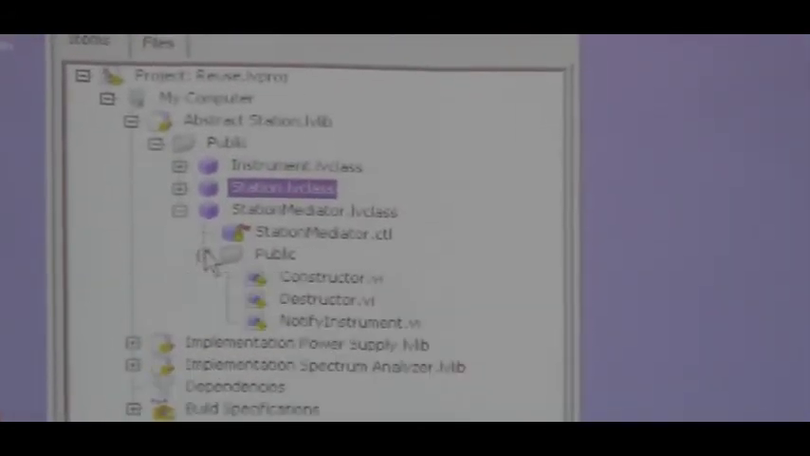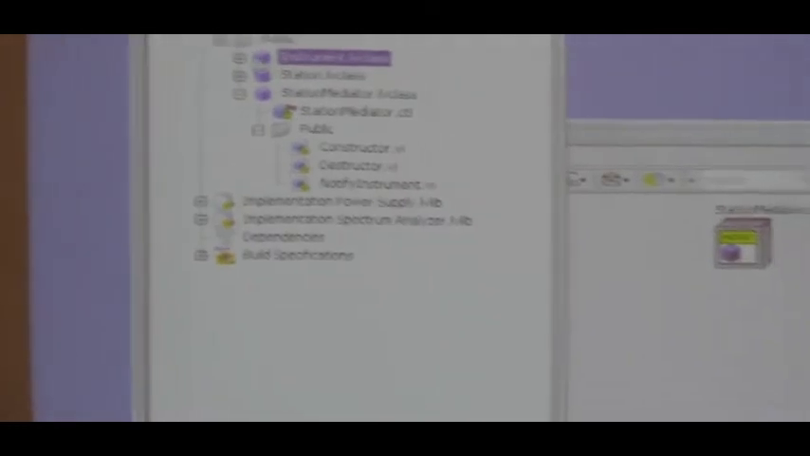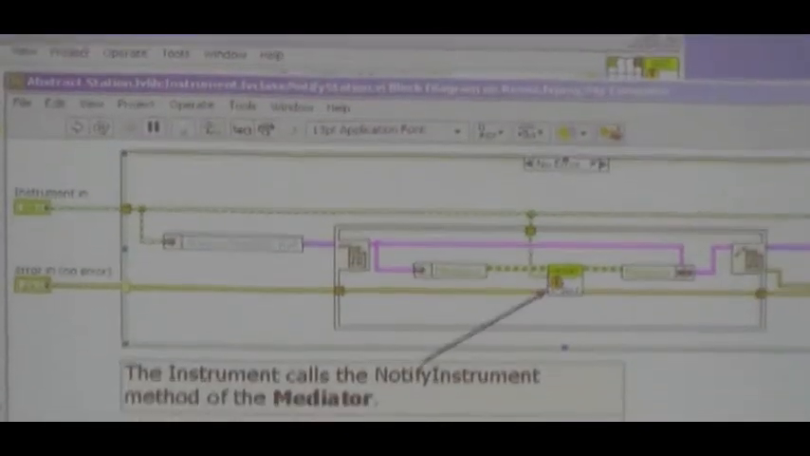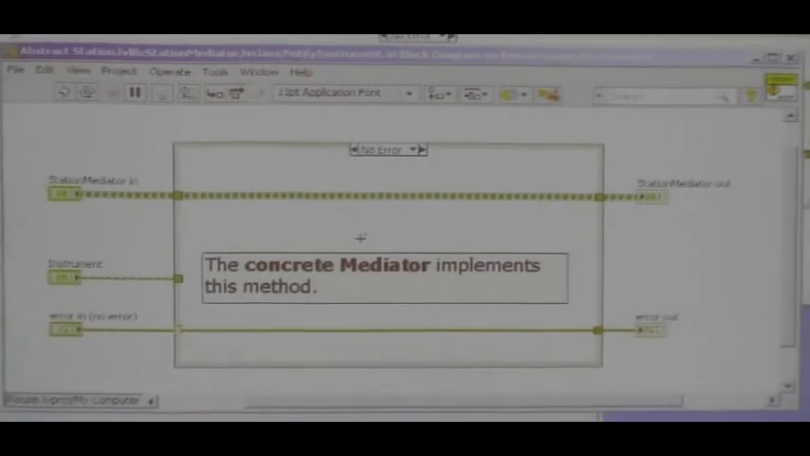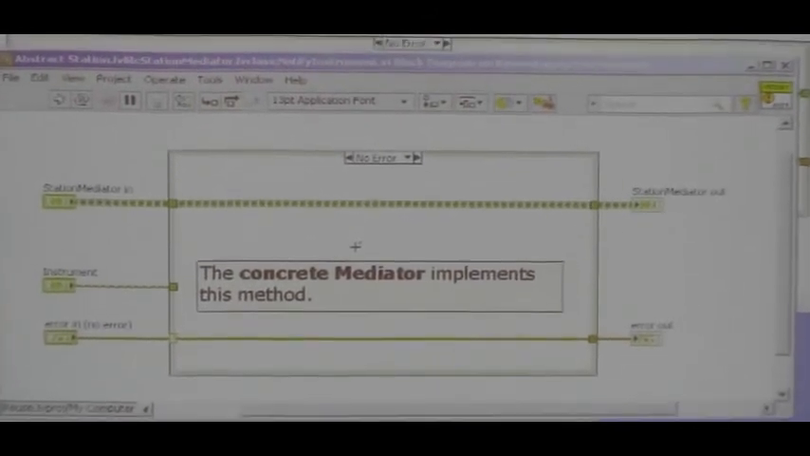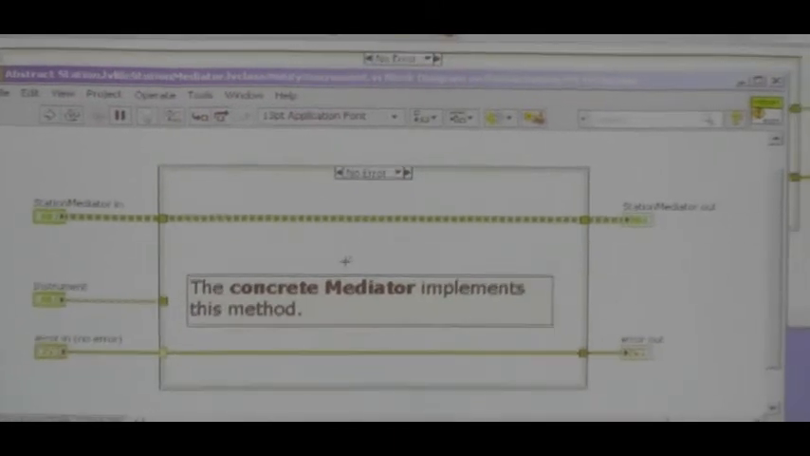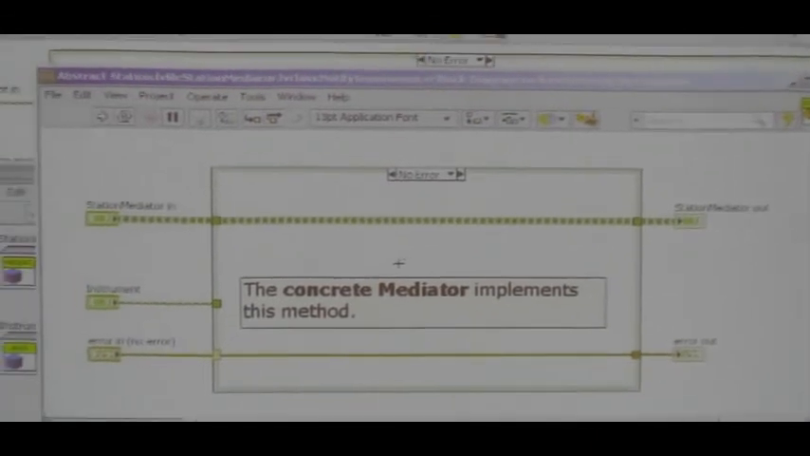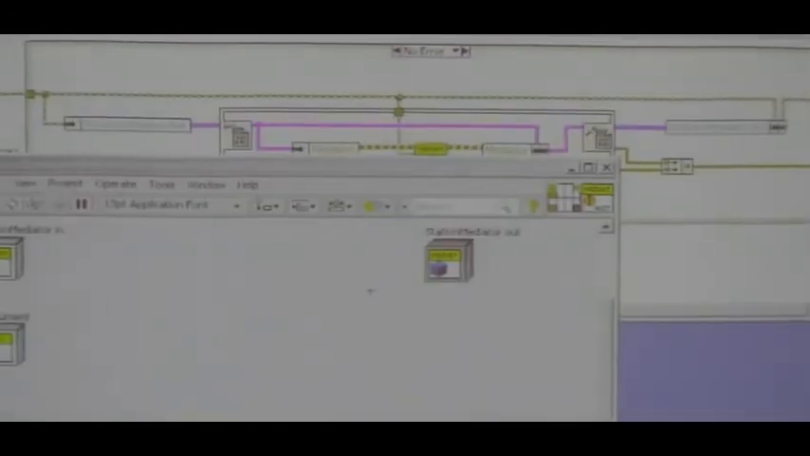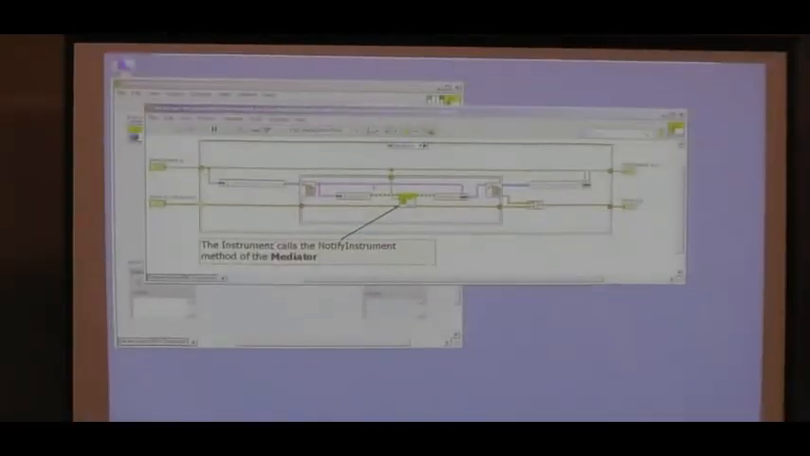The station mediator now. In the station mediator, there's nothing at the abstraction level, and the notify instrument is the one that I opened, that we call here. So it's this one here. If I open this, I'm following in this one. And this one is being implemented also inside the concrete mediator. The reason the Station A mediator is the one that implements it is because the station mediator is the only one that knows what instrument it's dealing with.